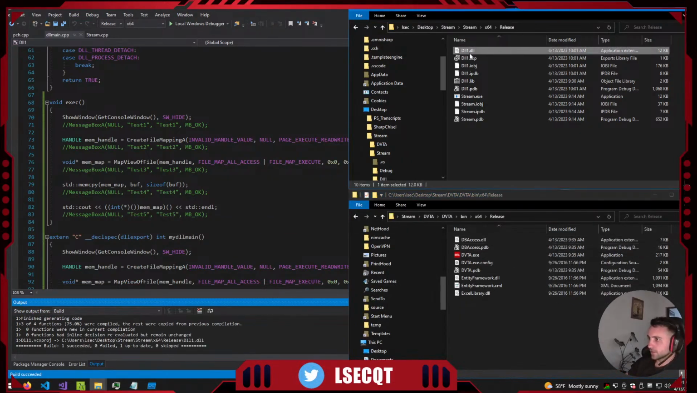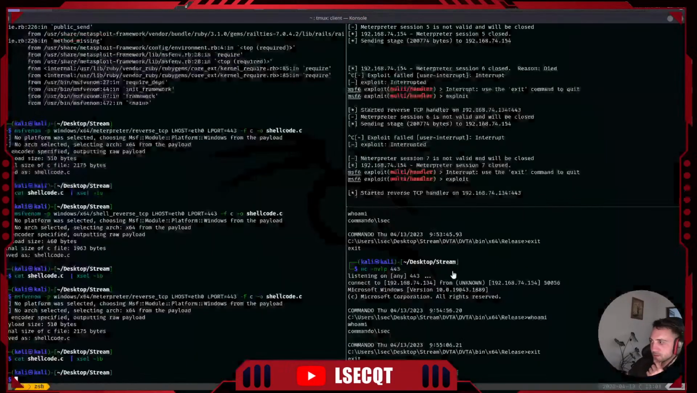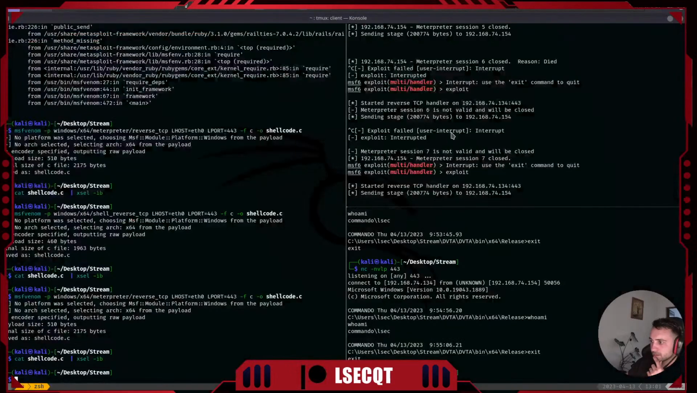Delete that and do script sp. Handler is ready, and bam, test sending stage. So it worked with stageless payload, but it's not working with staged payload.